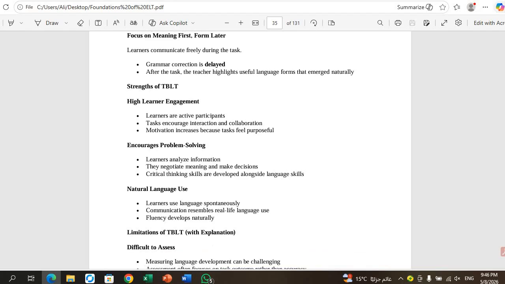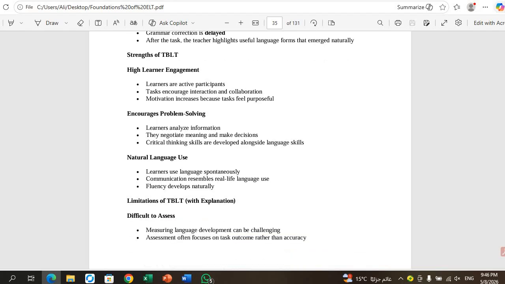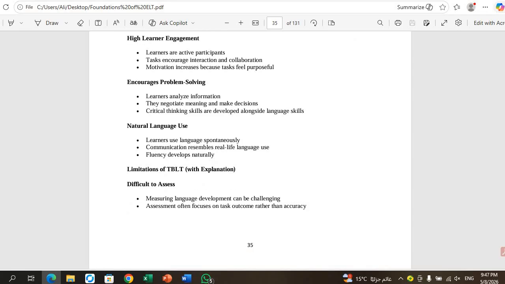They use the language naturally. Learners use language spontaneously. They don't think about what is right and what is wrong. Communication resembles real life language use. Fluency develops naturally. They start developing their fluency, the students I mean, or the learners.